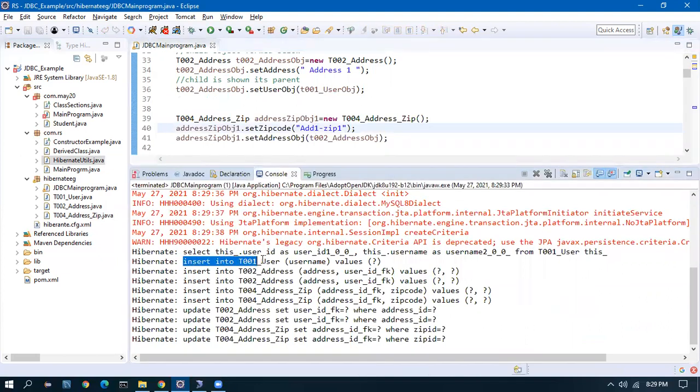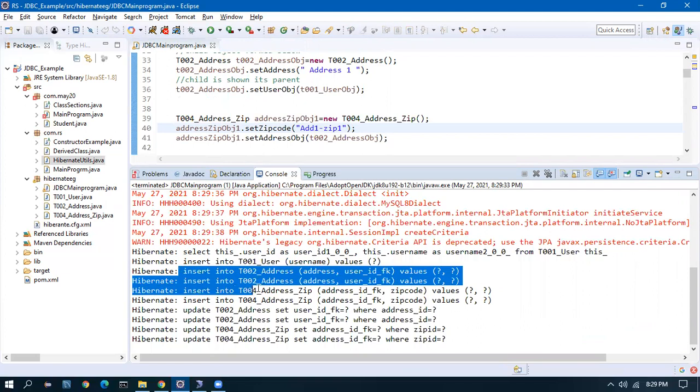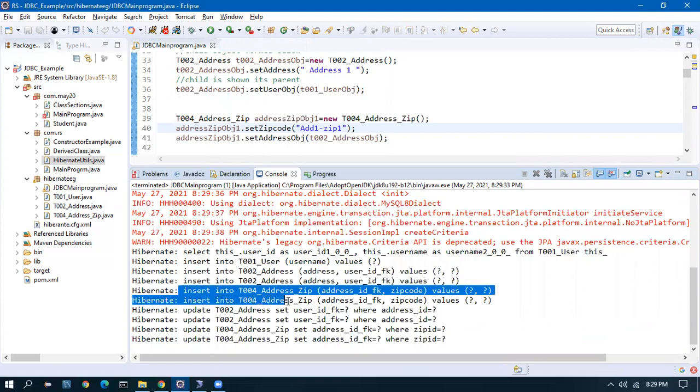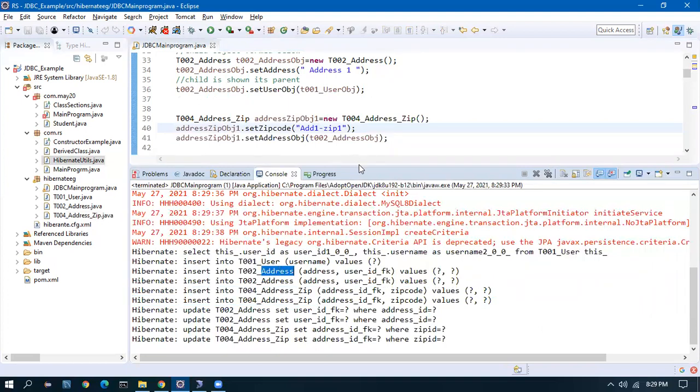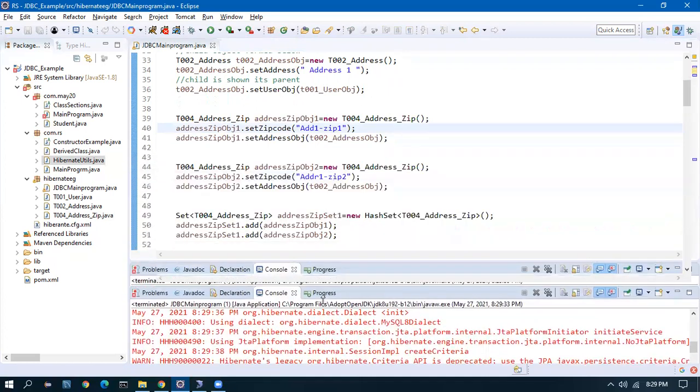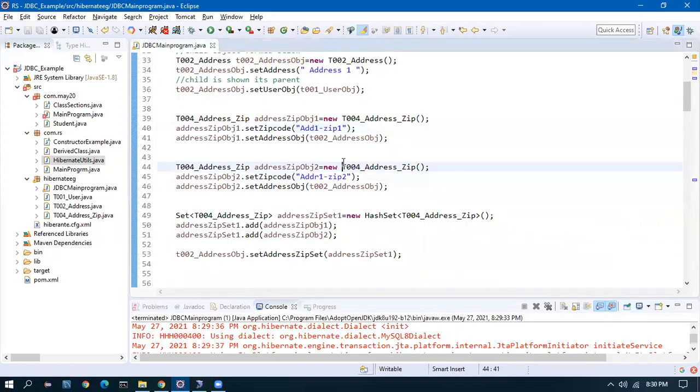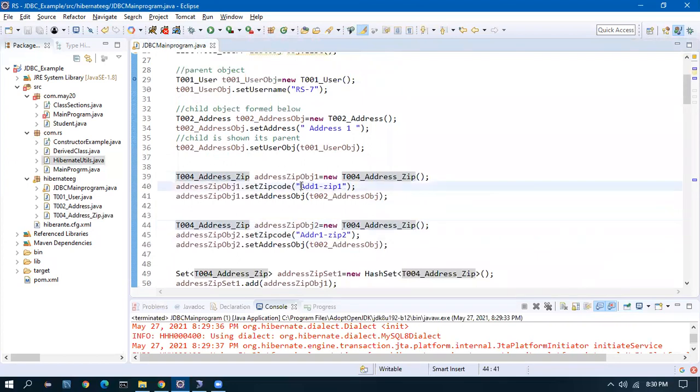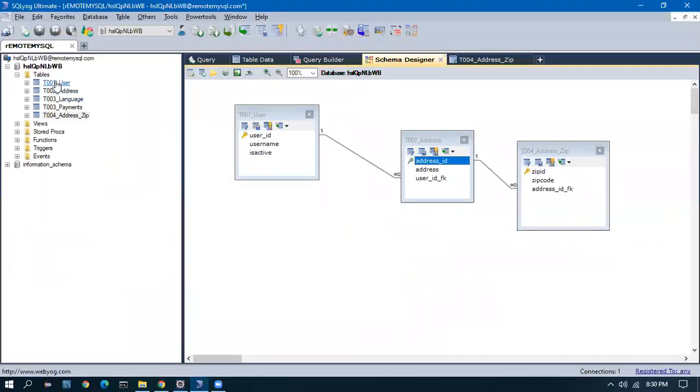See here, one insert into a user, two insert into address, and two insert into address zip. This zip is for the first address. If you go to the table, everything should be perfectly set. The foreign keys and all should be beautifully set. So address 1 zip 1 and address 1 zip 2 should be linked with the first address. Let's go here. So user.